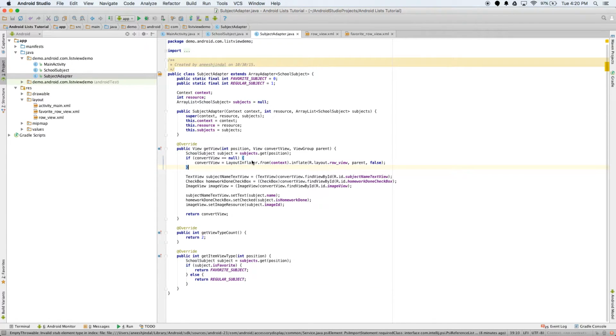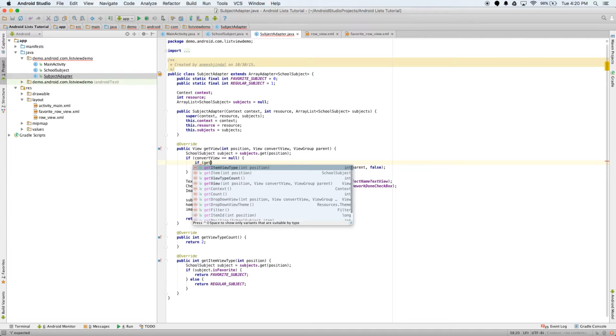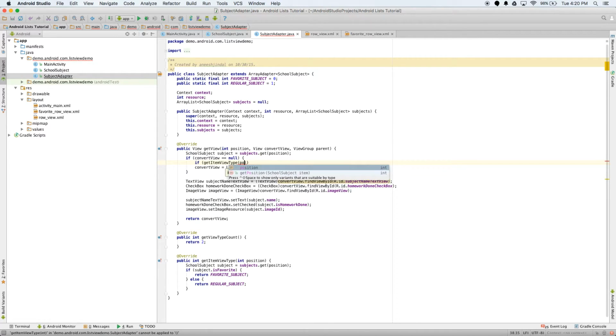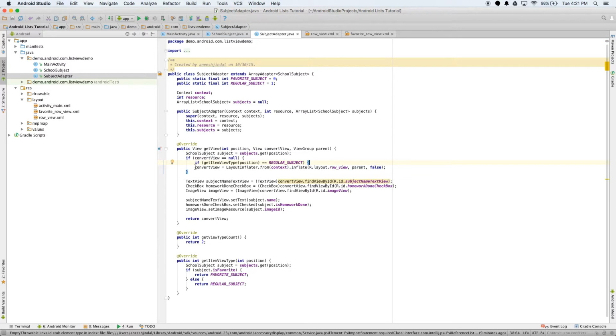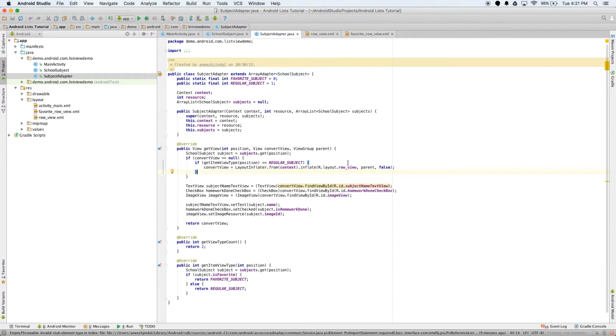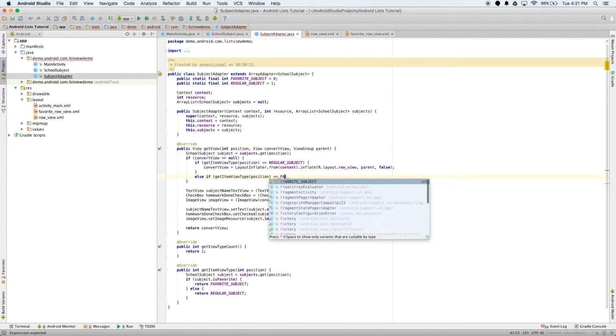Remember I was saying before that convertView is just for optimizations. There's a few changes we have to make, but again, it's just for optimizations. Basically, what will be happening is, now we're calling that function and passing in the position. If it's returning REGULAR_SUBJECT, we want to make it inflate just that original row view. Else, if getItemViewType for the position equals, not special, it's FAVORITE_SUBJECT.